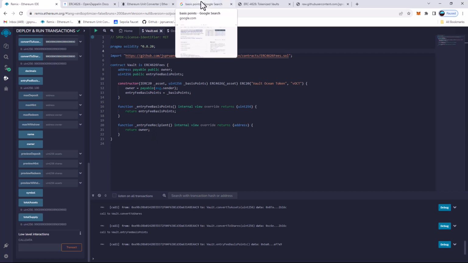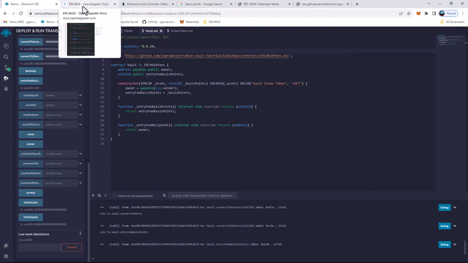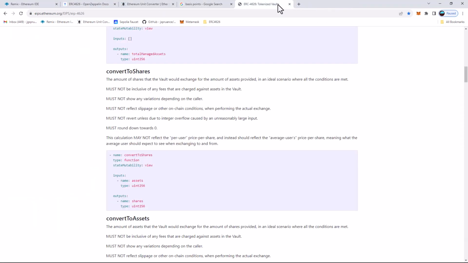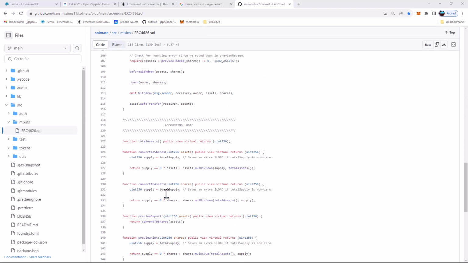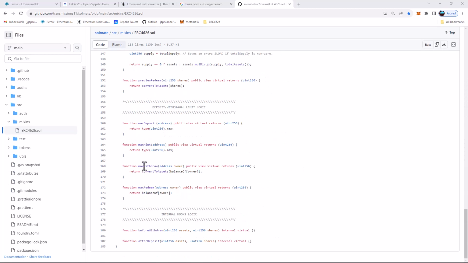So when I started looking at this, I took inspiration from another implementation of ERC4626. And that is this one right here in the Soulmate repository. Great name, by the way, for a Solidity library. And this one is actually authored by one of the team members who came up with the spec in the first place. And so this is a little bit more opinionated, a little bit more complex implementation than the OpenZeppelin one. And that's sort of why I went with the OpenZeppelin one for this video. But I did really like what they were doing here with the internal hooks logic.